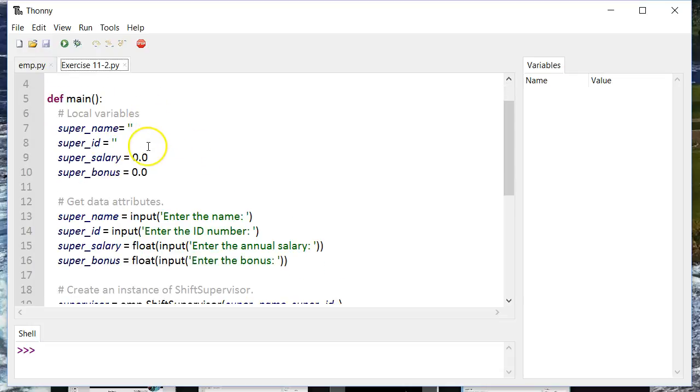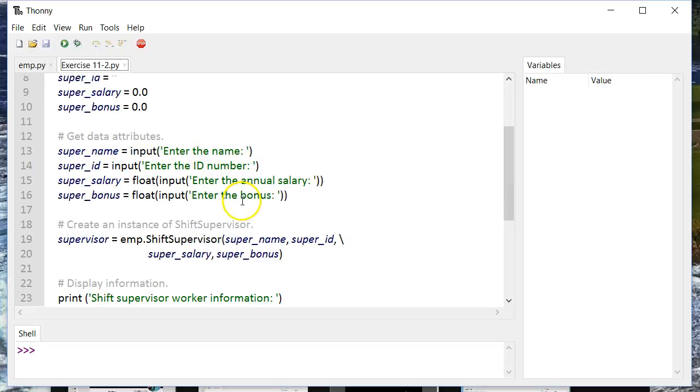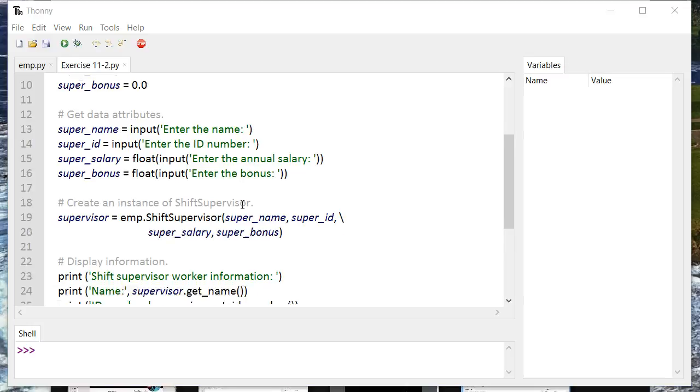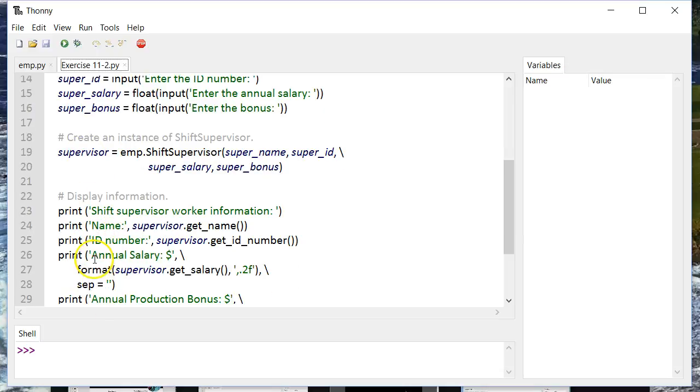It's going to have some local variables in the main module, our main function. It's going to ask some information which is going to be put inside the instance of the class, much like the assignments in 10 did. Here is the instantiation of the Shift Supervisor object, and what I'm doing here is I'm saying from EMP, that file that I imported, take that Shift Supervisor class, pass it name, ID, salary, and bonus, instantiate that into a new variable called supervisor, and supervisor is the variable I will use throughout the rest of my program, as evidenced below.